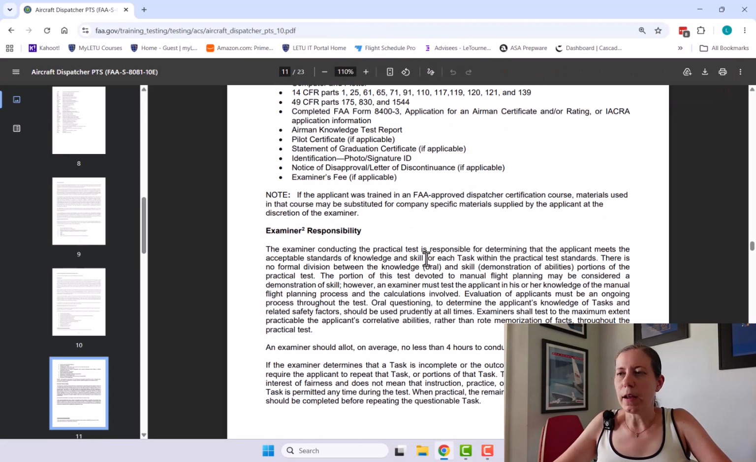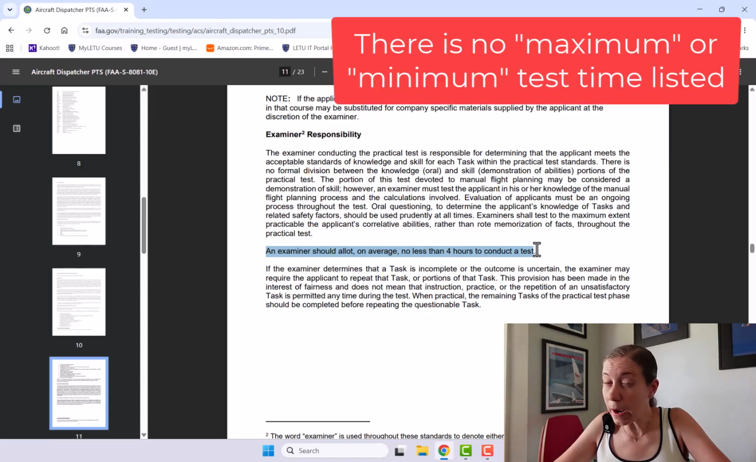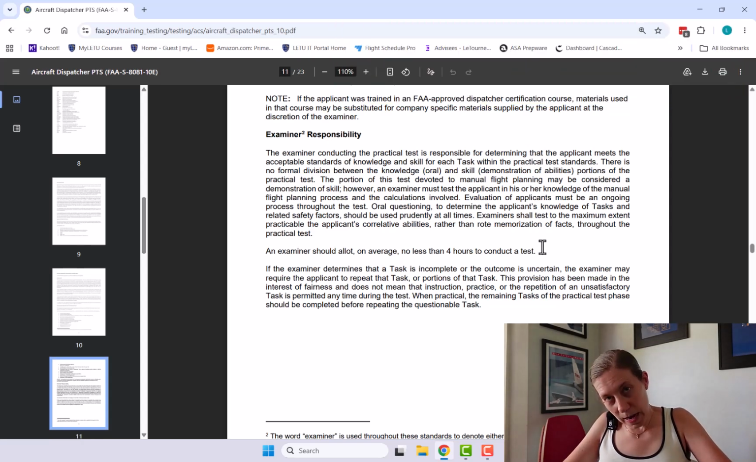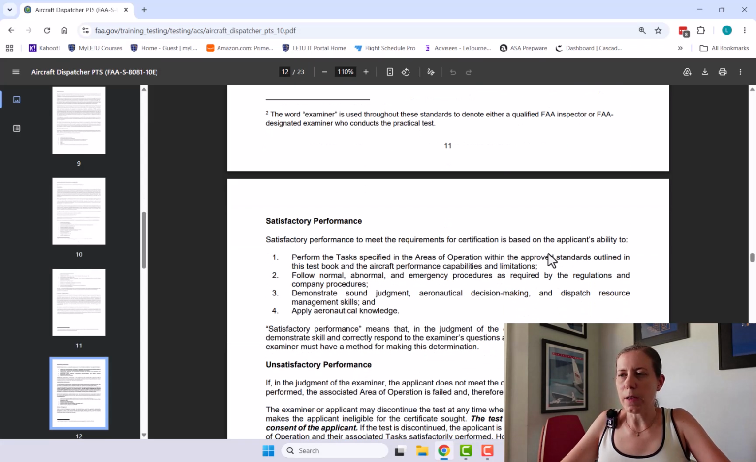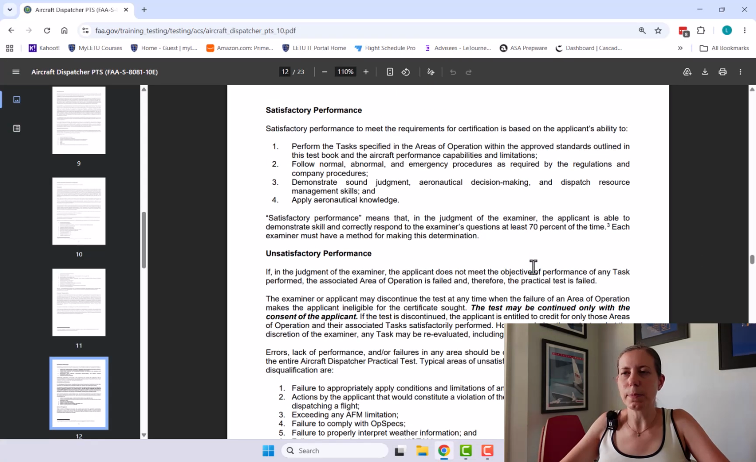Okay. All right, so then we're going to keep going down here. It says the examiner should use no less than 4 hours to do the test. I have seen them as long as 6.5 hours, but that person still passed, so yay. If it's going way longer than that, it's possible that the examiner may ask you to come back another day. It might cause you to fail the exam if you are taking way too long to do some of these things.